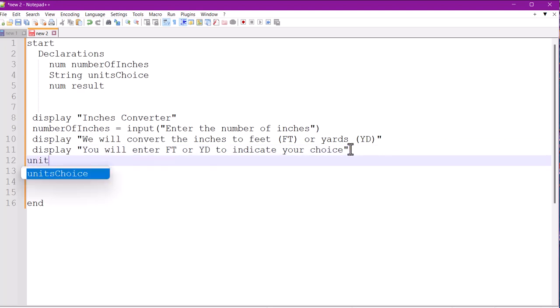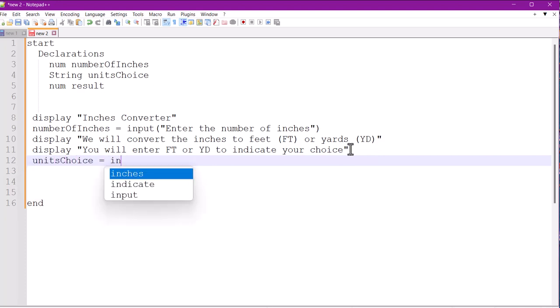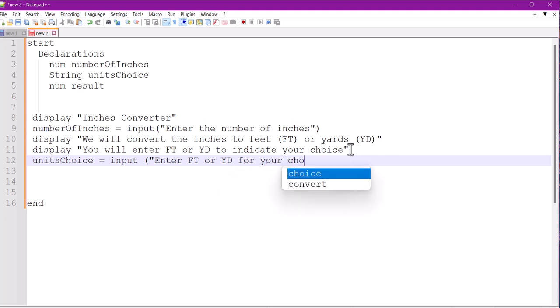And now we're going to get the units choice from the user. So the units choice will be input from the user, and we will say enter FT or YD for your choice. And that's what they will enter.